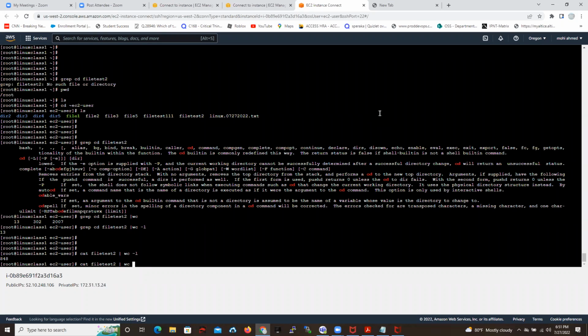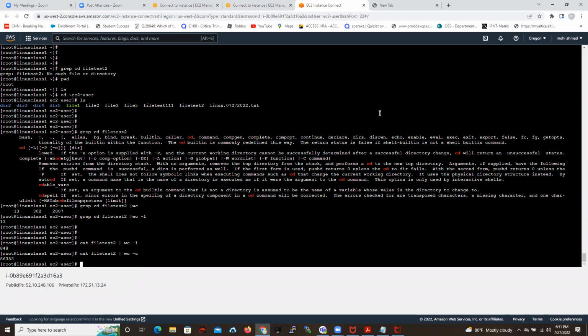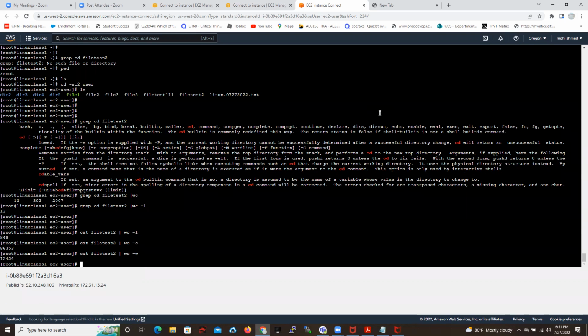Let's find the characters. How many characters are there? A, B, C, D, dash, and everything. It has 86,353 characters. Let's say we want to find how many words are there. It has 12,424. If you don't believe it, count it. Go for it.